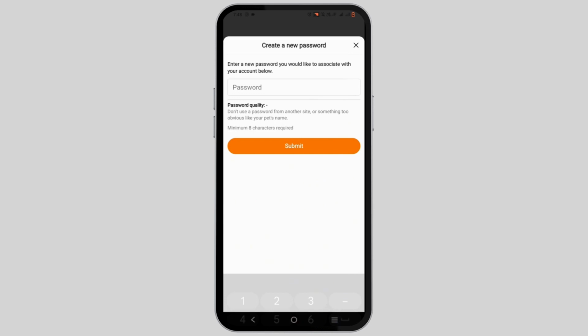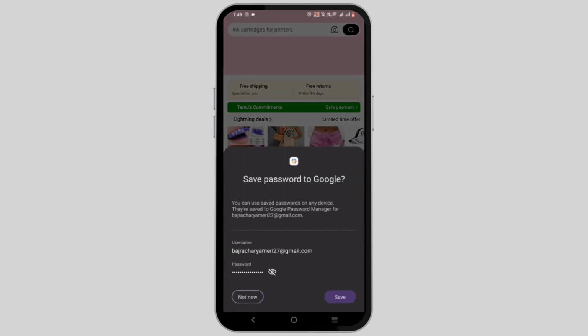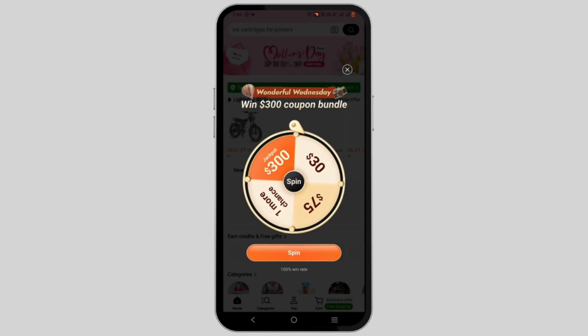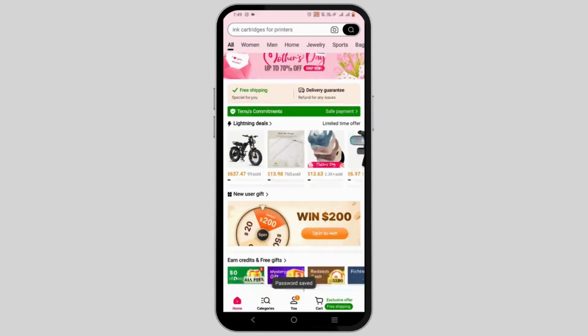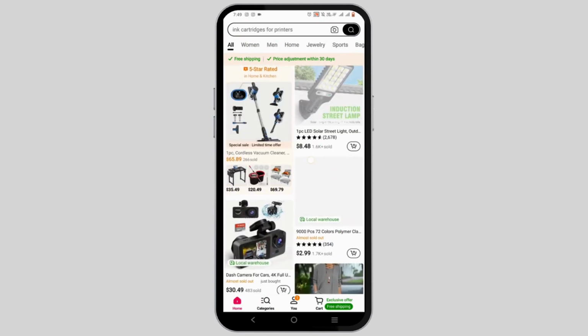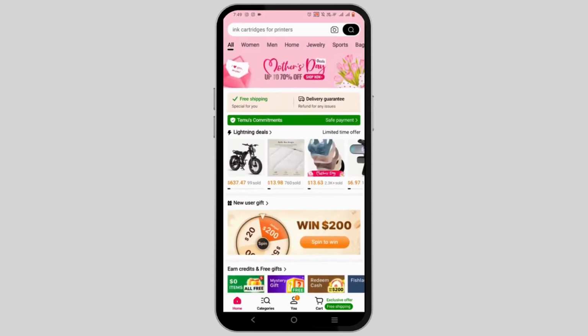Now all you have to do is recreate a new password. Then just tap on the Submit button given to you. Once it is successfully submitted, you'll be able to log into your account. You can tap on the Save icon to save your password in your Google so you never miss out any of your credential. And that is how you can easily recover your Temu account.